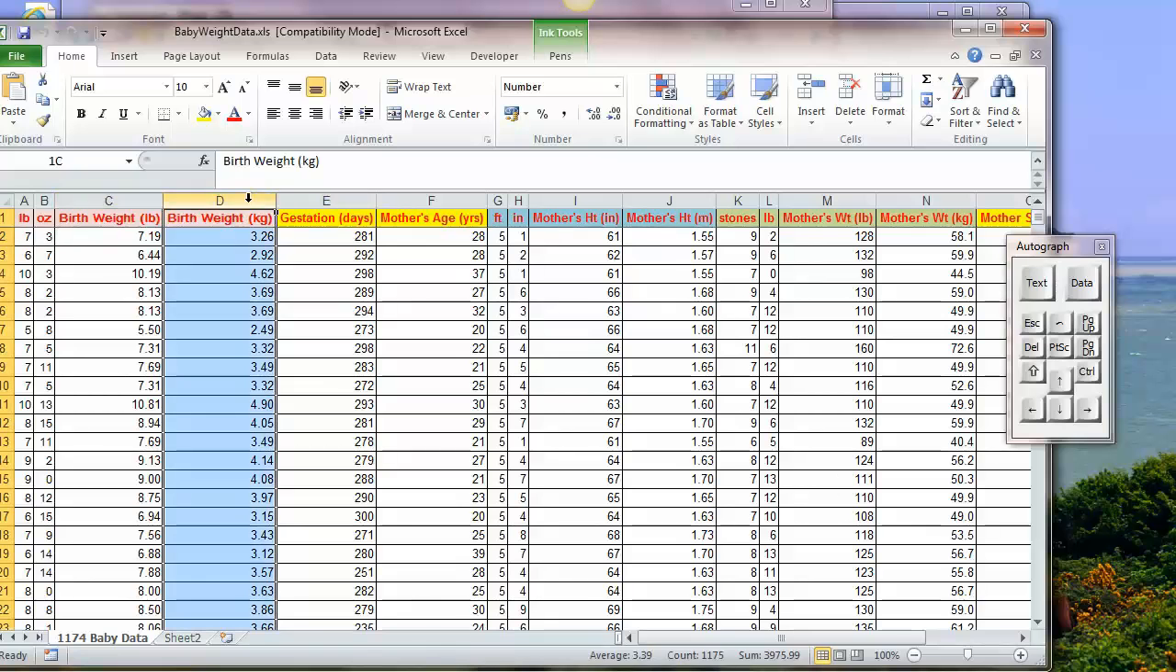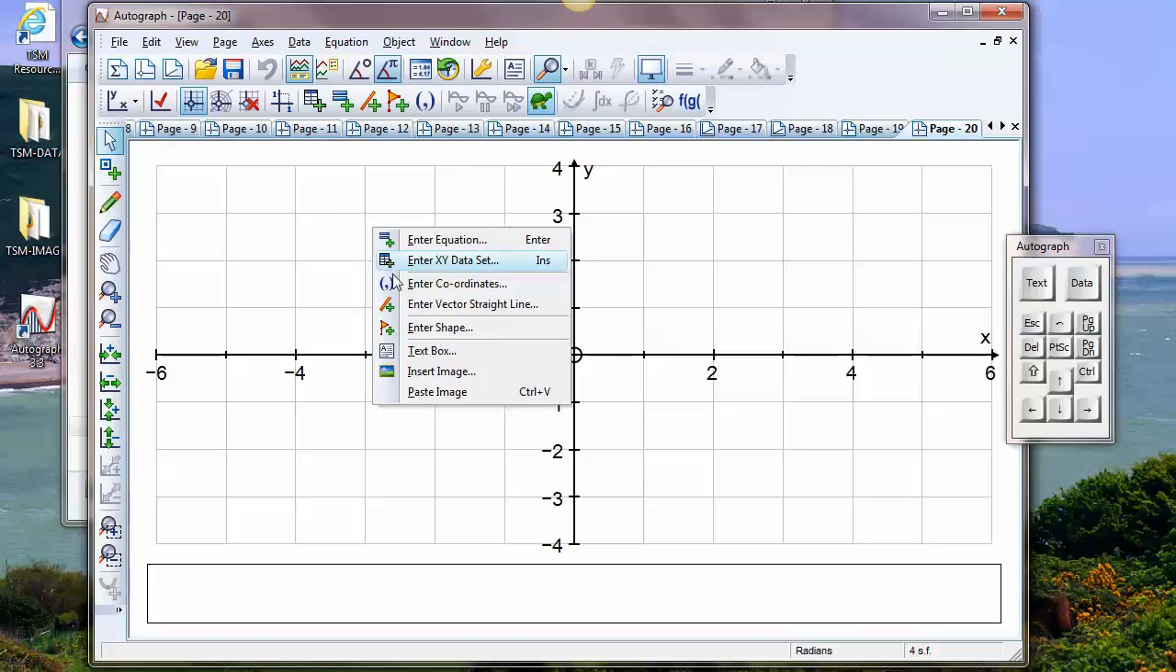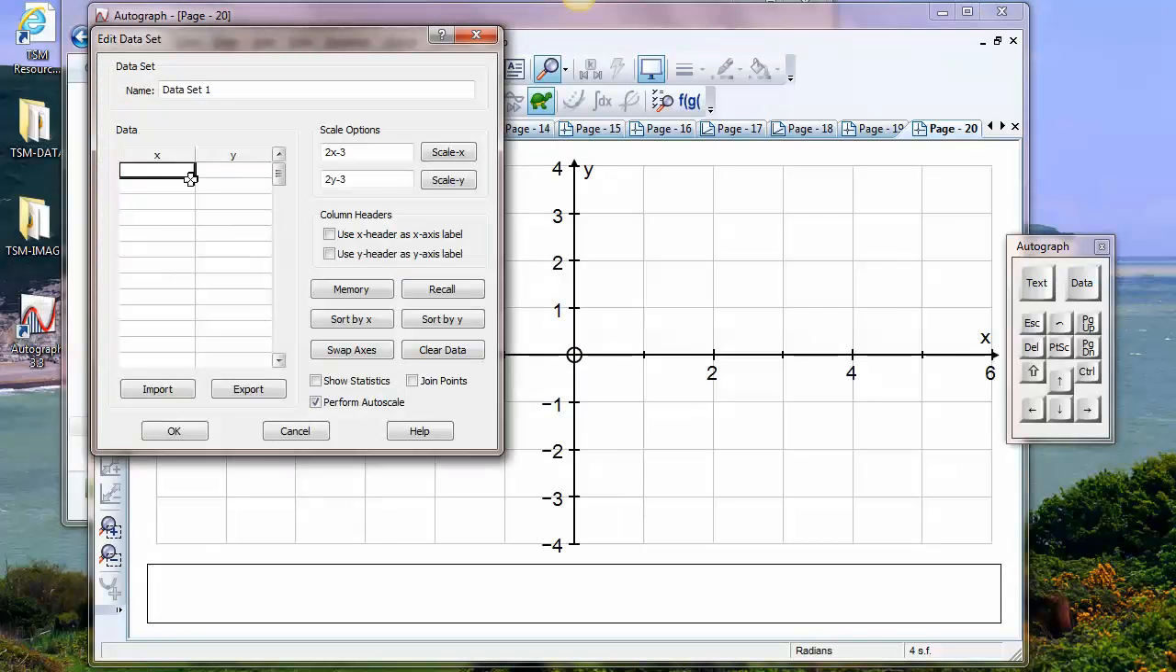Let's take these two, which are next to each other, luckily. If they're not next to each other, you need to hide the ones in between. But birth weight and gestation would seem to have something to do with each other, so I'm going to right-click and copy. Minimize that. So literally just drag from D to E and right-click copy, and that puts it all on the clipboard. And we're now going to do enter XY dataset. Right click, paste. In it goes. There's birth weight, there's gestation.